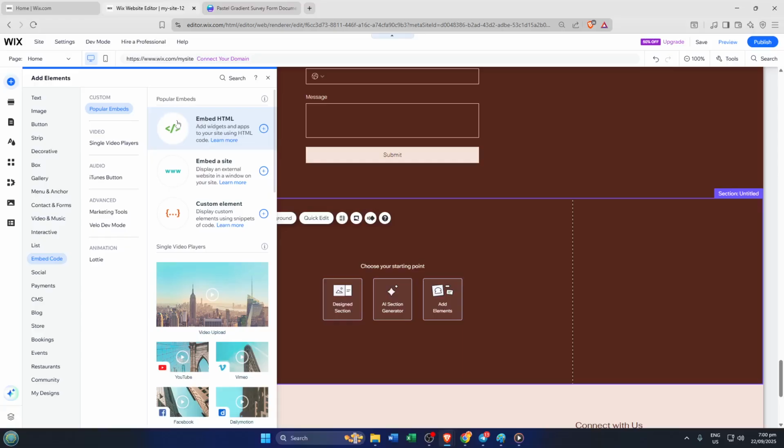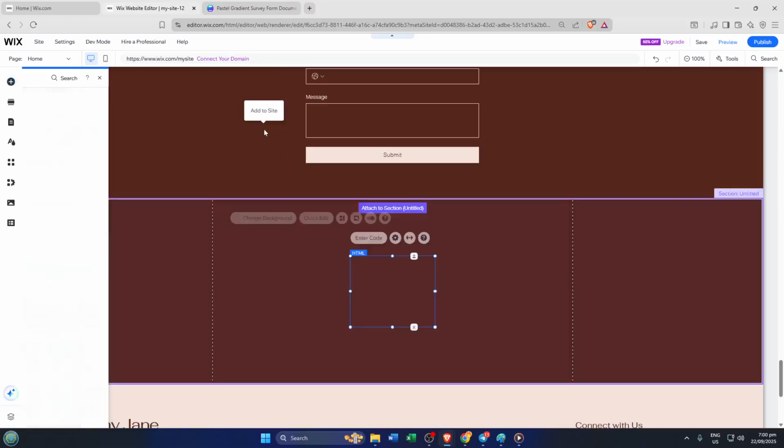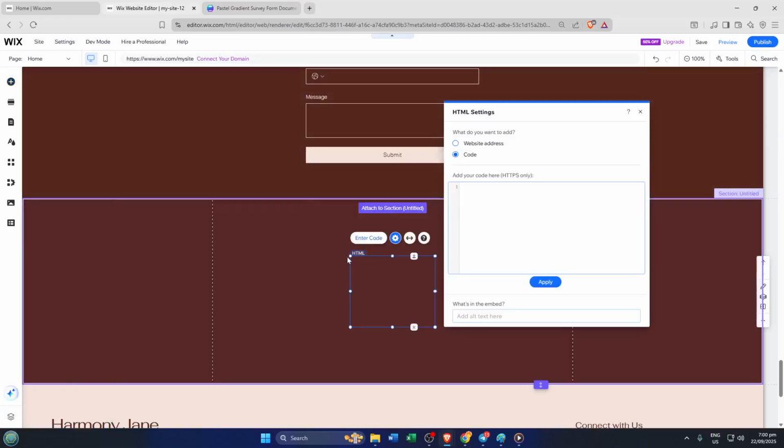Once you've selected Embed Code, you'll be prompted with different embedding options. For this tutorial, choose Embed HTML. This option opens up a little window where you can drop in raw HTML, which is exactly what we need when dealing with Canva's embedding feature.